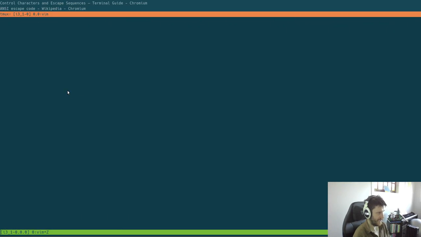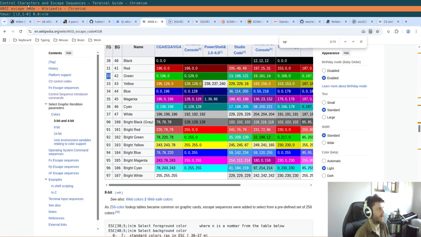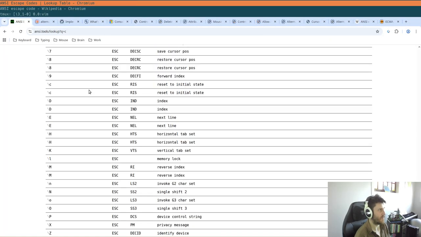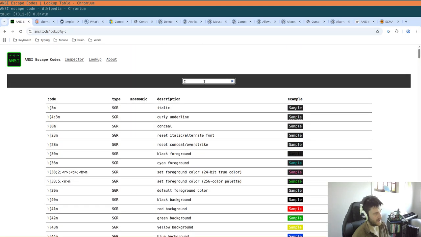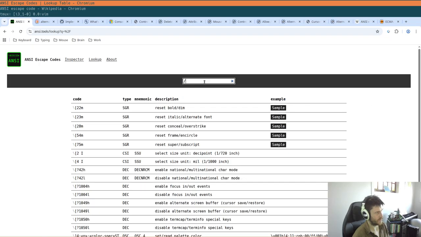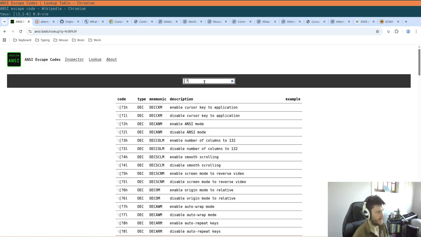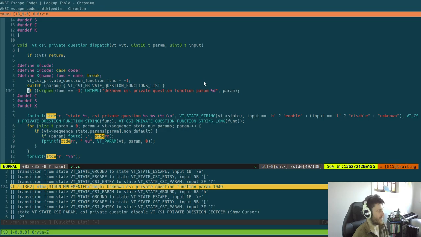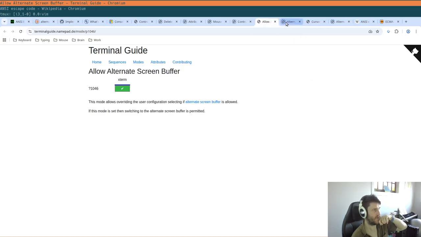We don't have a case for 1049, it does that for a private question mark function. So we can look up, I think I had, this might know the case. So we can have a square bracket question mark. And what was the code? It was 1049. I think I know this. Yeah, so it's enable alternate screen buffer with cursor save and restore, which I have in one of these as well.